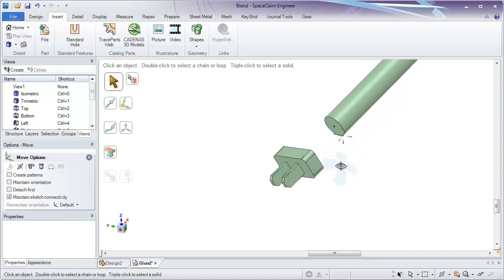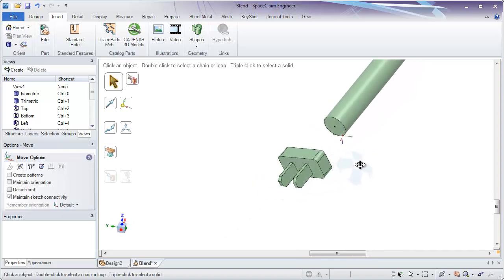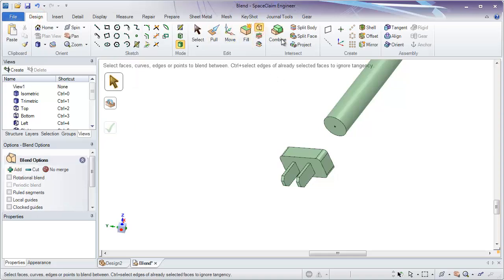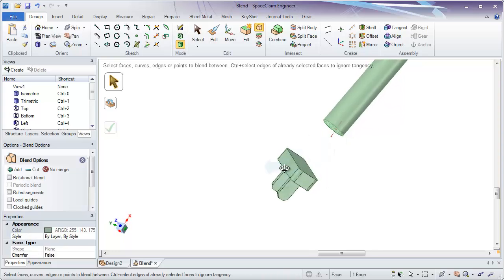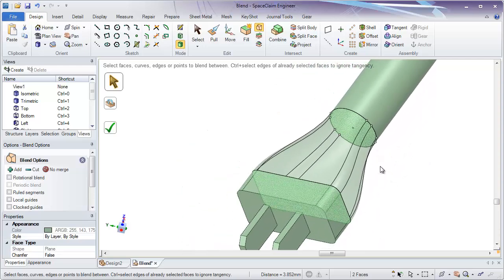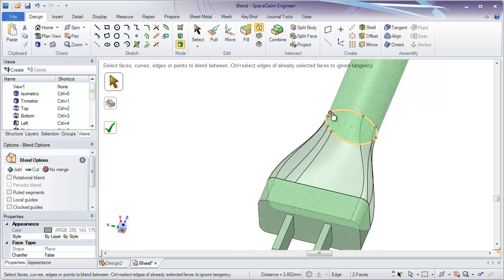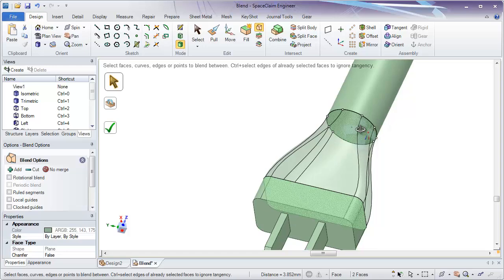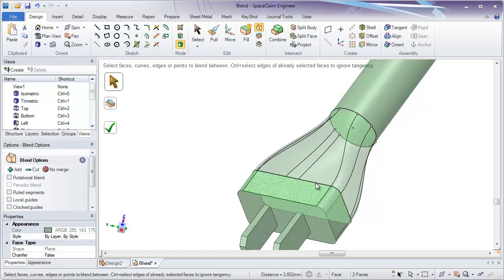The last thing we might want to do is create a blend between different shapes. If I go ahead and turn on the blend tool and select these faces that are different shapes, SpaceClaim will add these points on the profile that has a different number of nodes, and you can go ahead and drag these around to adjust how the blend will be created between these different shapes.